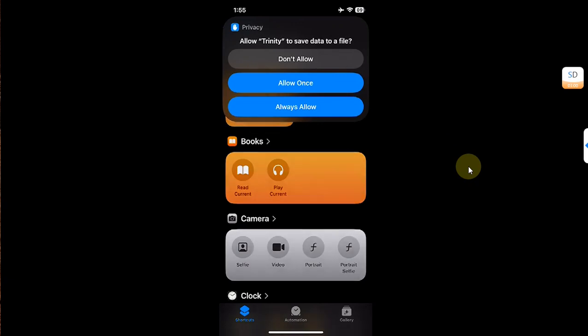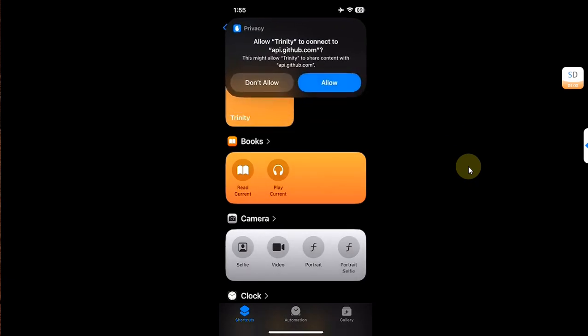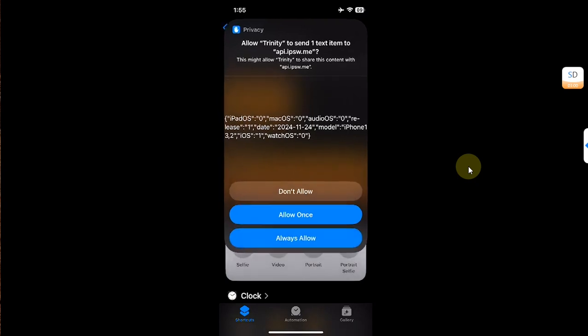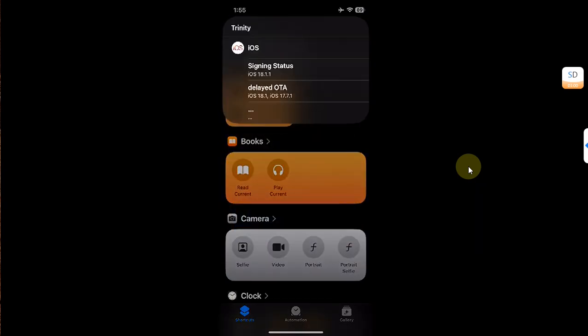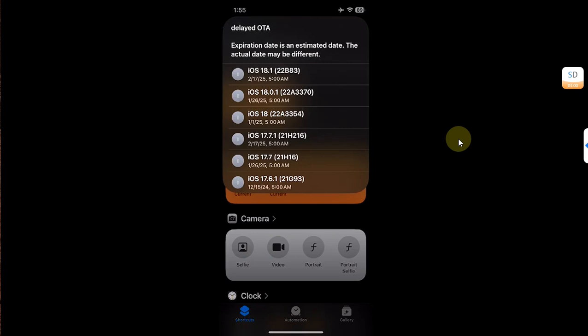And this time you will see this prompt. Now hit always allow. Allow again, then hit always allow, allow again, and then it will show you your latest signing status for the latest iOS version available. So iOS 18.1.1 is available at the time of making this video, and you can also check out the delayed OTA status, that is, which profile is available and their current expiration date.